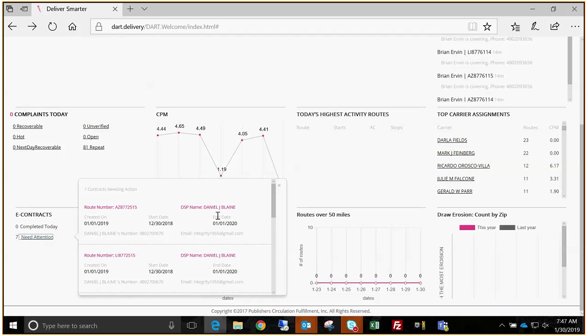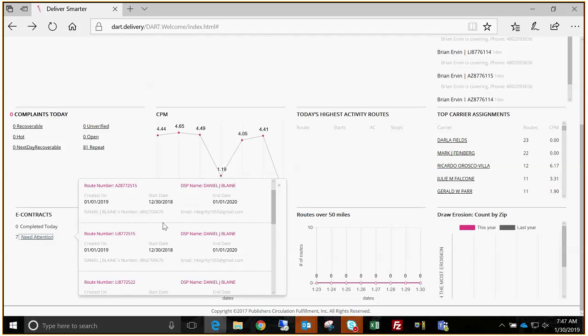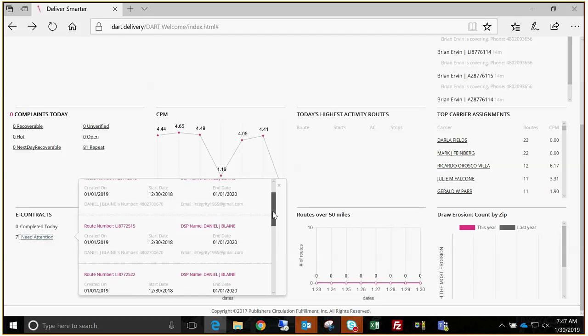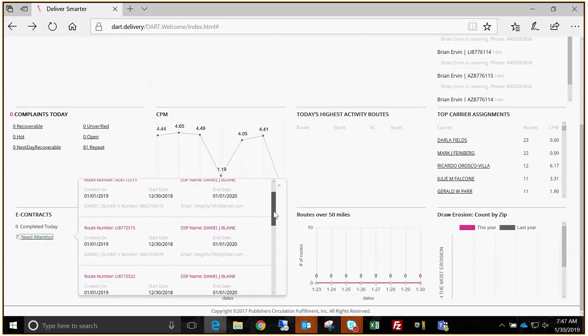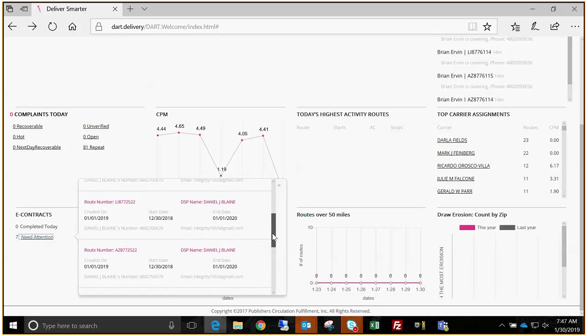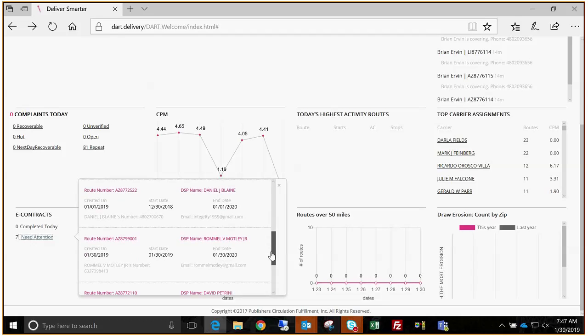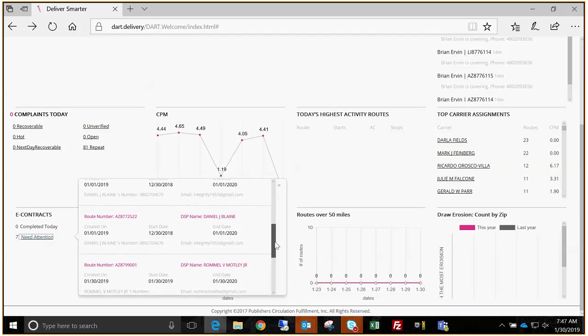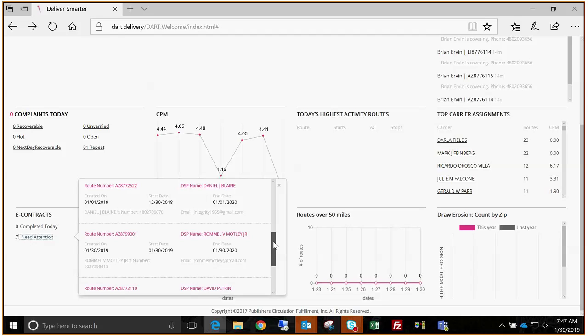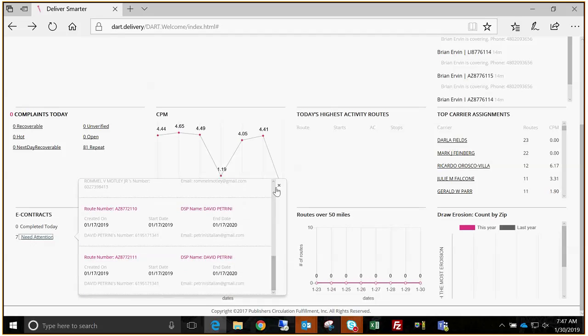See here, we've got our route number, our DSP name, our carrier name, Daniel, when it was created, the start date, end date, his start date and end date, I believe. His phone number and email address. So you can see that a couple of e-contracts you need to address for him, and you can scroll down to see the rest.